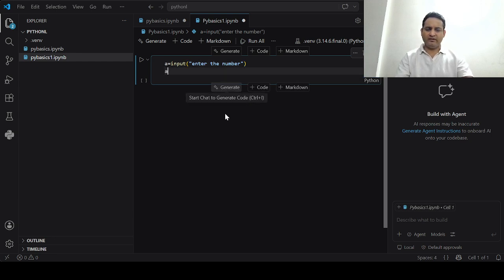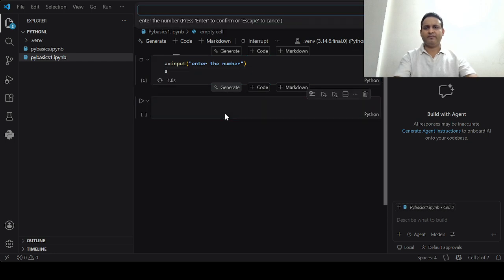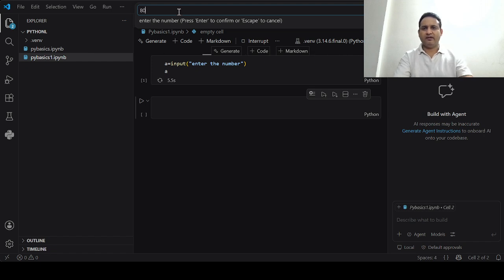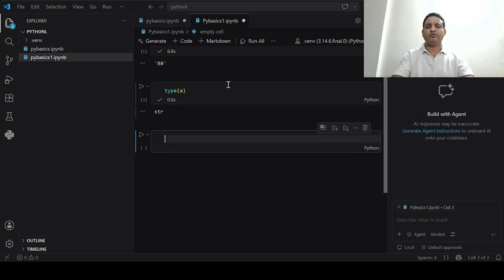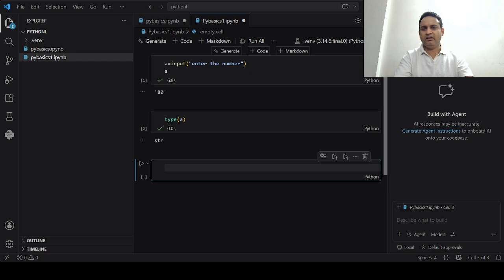So let me execute, shift enter. Now it is asking me to enter the number, right? So here I enter 80, and 80 got printed. So let me see what will be the value of A. Let me check the type. It should be a string, by the way. So by default, if you enter any value, it will be a string by default, right?